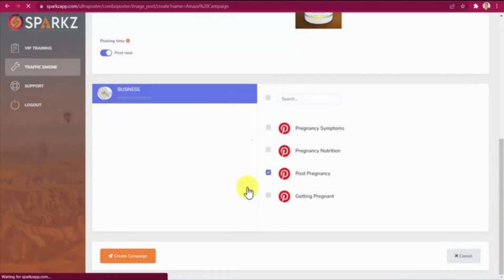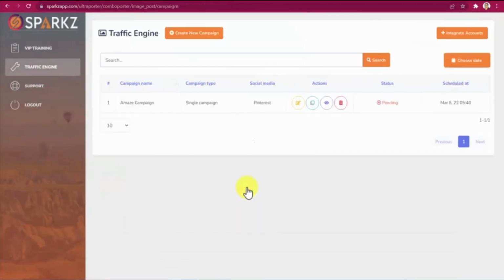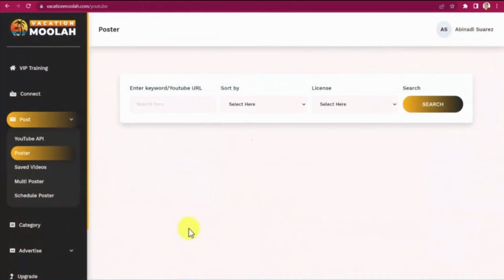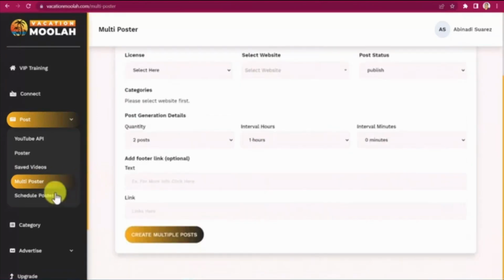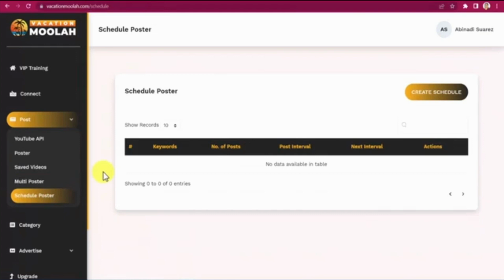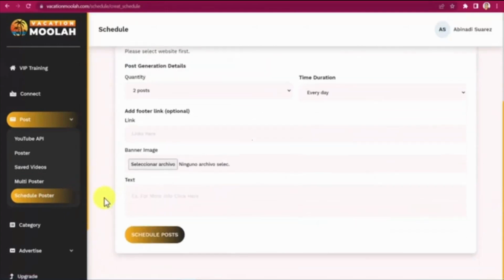This thing is just terrific. And this is just the tip of the iceberg. Vacation Moolah can set your profits to come on complete autopilot by posting several posts at the same time using the multi-poster or by scheduling your posts using the schedule poster. As you can see, the profit-generating potential of this simple yet extremely powerful app is just amazing, but I can't show it all in just this short demo video.